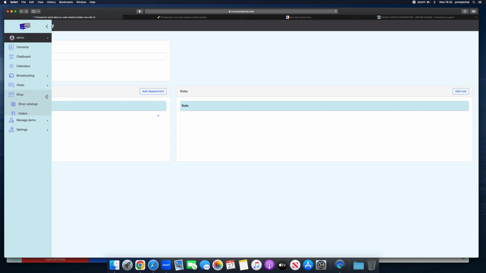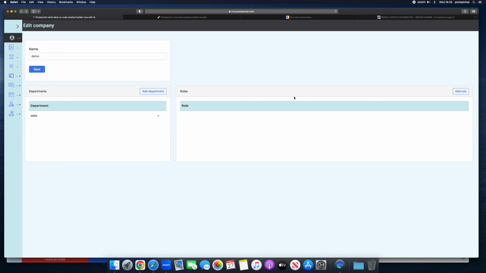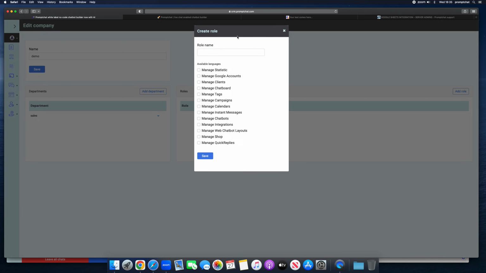shop. This is a WhatsApp shop that has an order management system based on the Facebook catalog, etc., etc. You can create roles simply by, let's say, manage clients, manage chat board. This is what a chat agent will have. Okay, and so on.